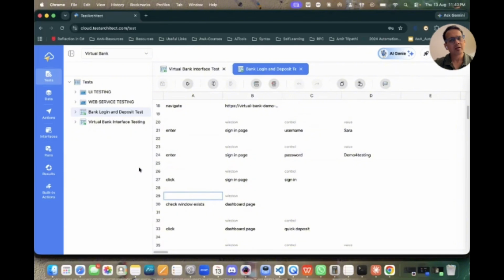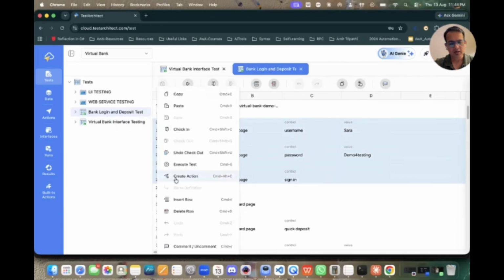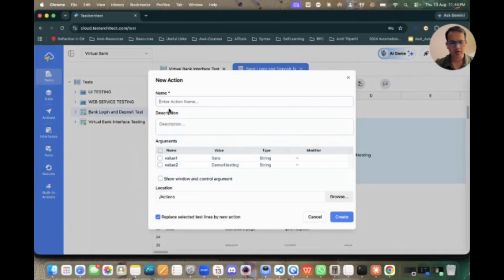Now, one last and very important thing over here is, if you see, these are the two tests, okay? And one of the steps from this test is enter sign in page username. Basically, you are entering username and password and then clicking on the sign in page. Now, what you can do is create a block of it, right click and create action. And what is this action? This is called user defined action. Once you click on this action, you can combine these three steps together.